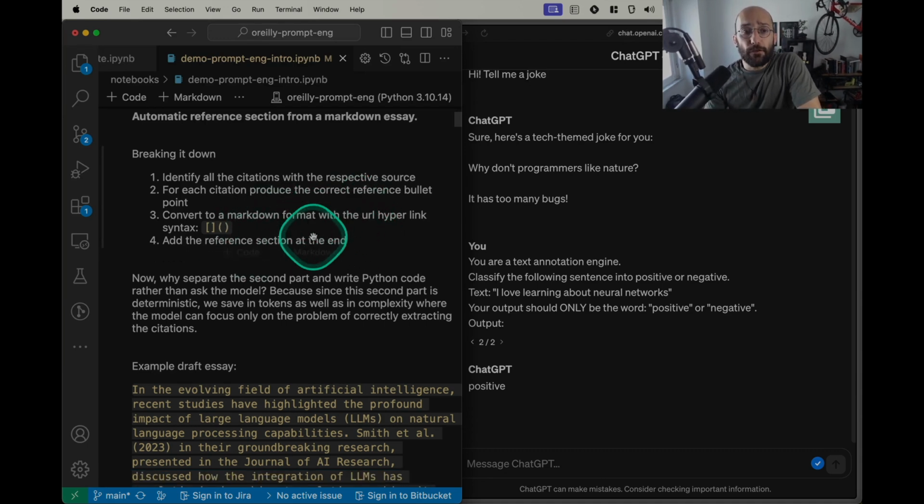Then we want to convert that to a Markdown format, in case that in the essay we haven't done that and the citations are not in Markdown format. When I say Markdown format, I mean that there's a specific syntax when you're writing in Markdown for referencing a hyperlink, which is this bracket parenthesis syntax. And then finally, we want to add the reference section at the end. That just means adding the header of the reference section at the end.